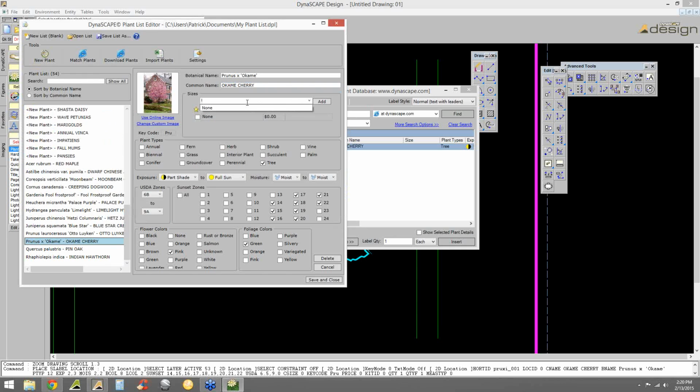Then if you want to put sizing, you could put 2.5 inch to 3 inch caliper. We'll add that. Size, 2.5 to 3 inch. Let's say it's $135. Okay, so now in your plants you have the Okami cherry.